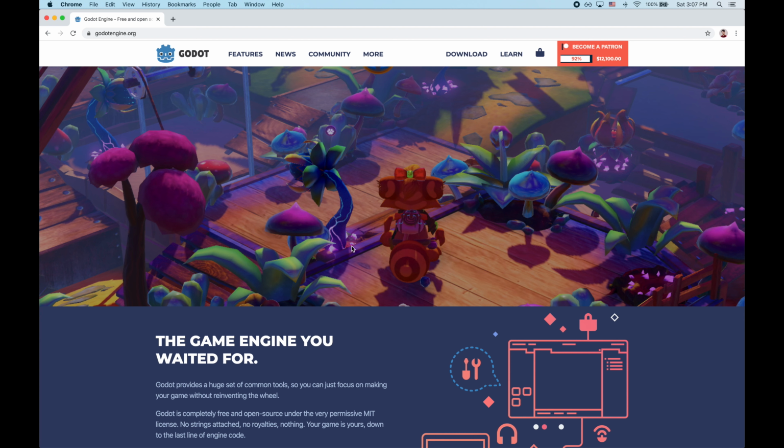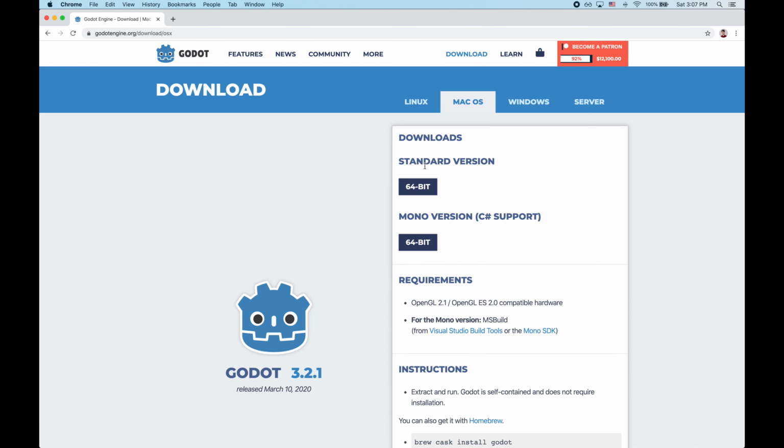Okay, so in order to actually make our game, we first need to download Godot. So I'm here at godotengine.org. I'm going to click on download. That will bring me to the macOS tab because I'm using a Mac.